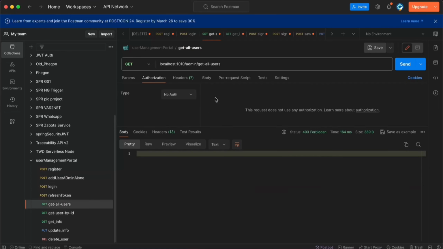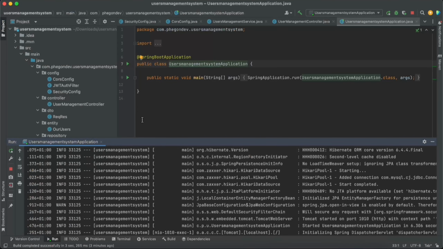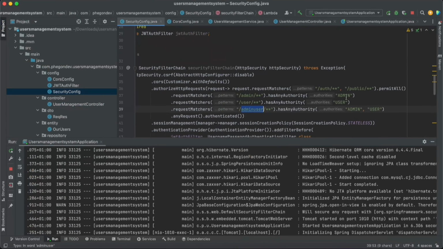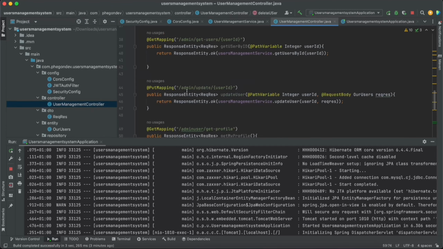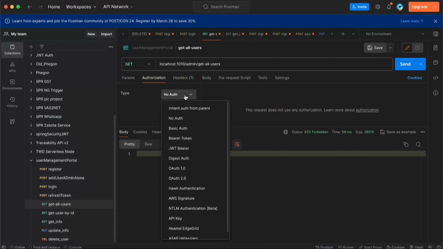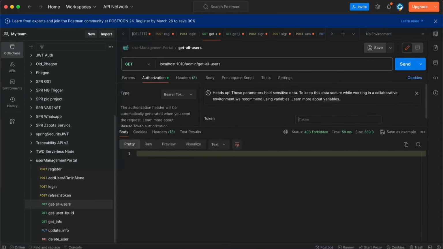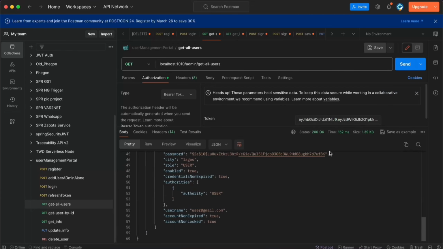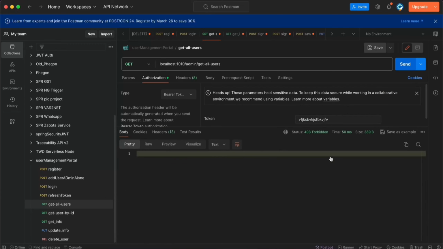So to get all users, if I'm not passing in a token and I just send, it's going to come back 403 forbidden, because in the configuration I'm saying that for you to access /admin, you need an admin permission. So let me just go over to authorization, bearer token. Let me just copy and paste the right one. We can see we're able to access. If I try to pass in the wrong token and send, we can see it's forbidden. So let me just pass in the right one again.